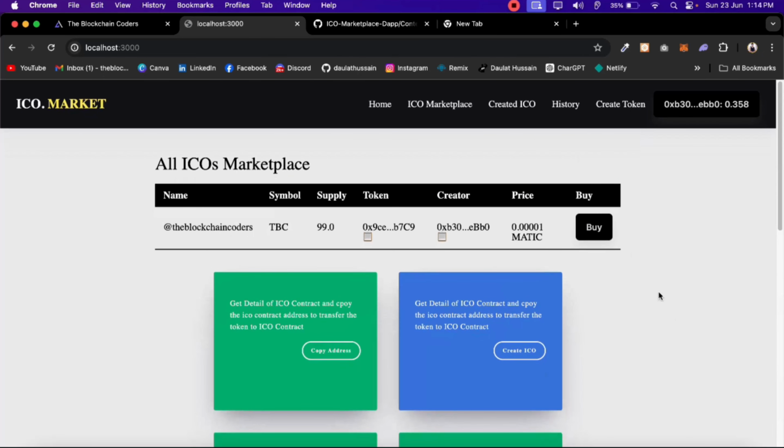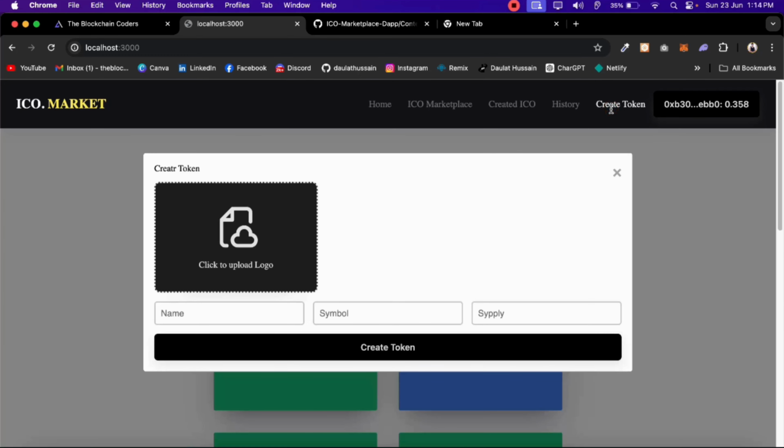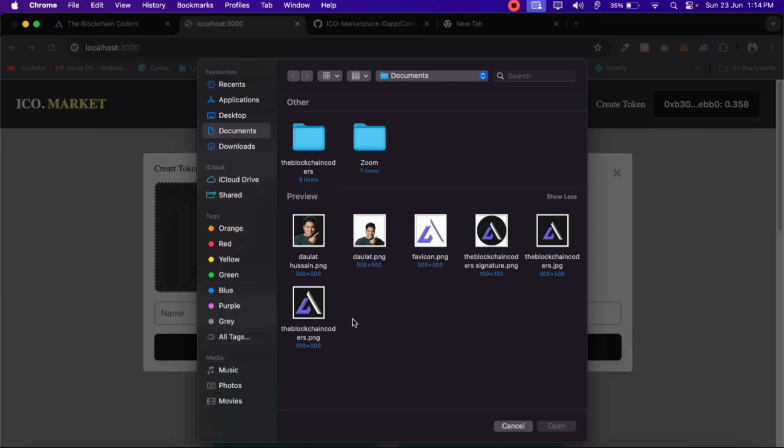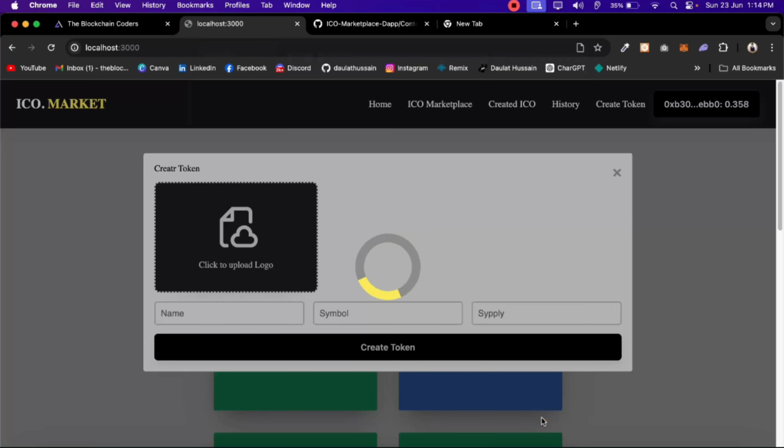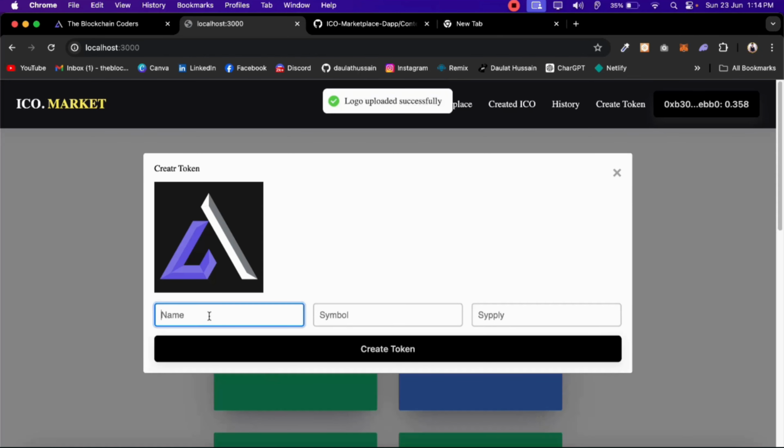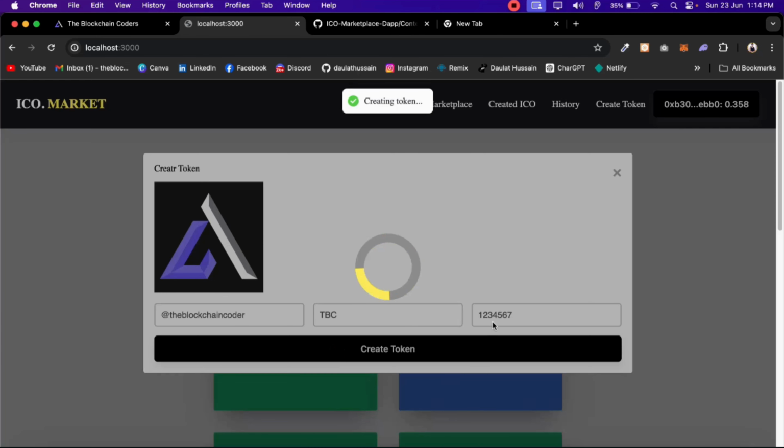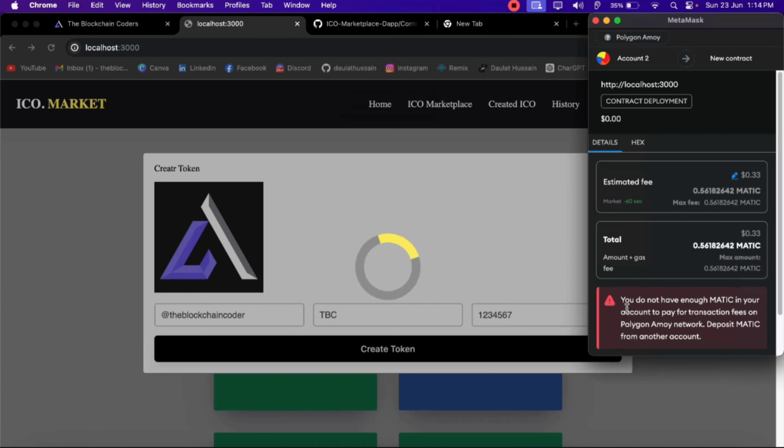Now we can start working and testing the functionality. So come back here in the create token, click here, and let's upload an image. Here it's uploading, and let me give the name. I'll say the blockchain coder. Let's give the symbol and the supply, 1234567, and click here, it's going to open the MetaMask. And here again I'm getting this warning that I don't have enough funds to make the transaction.